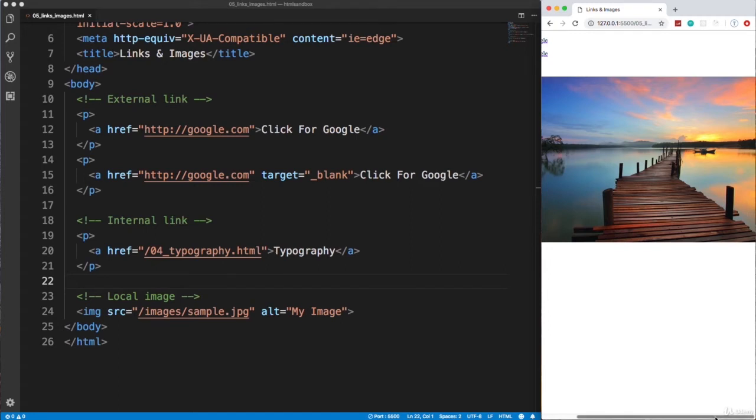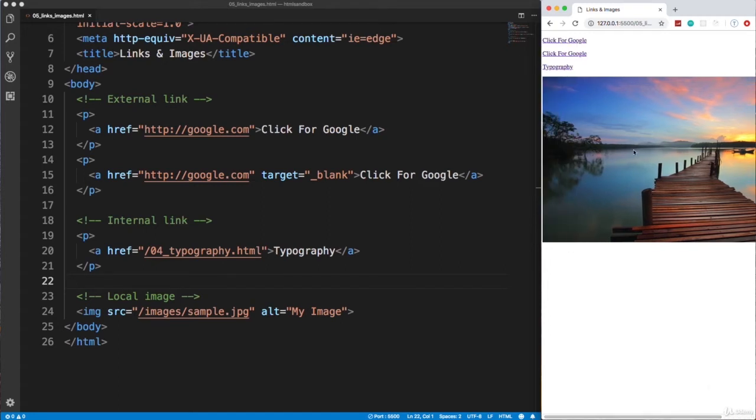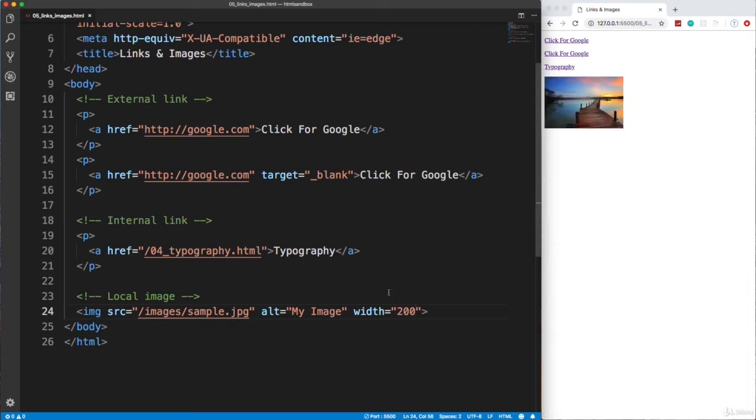But with CSS, we can actually change. Actually, we can change it with HTML as well. If I wanted to, I could add a width here. This isn't really something I'd recommend doing. Usually you would use CSS, but you can set the width and height in HTML. So if I set this to 200 and save, now you can see that it's smaller. And you can do the height as well. But the height will auto adjust if you add a width. So we can also do remote images.